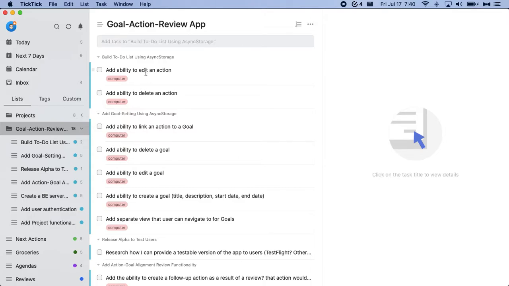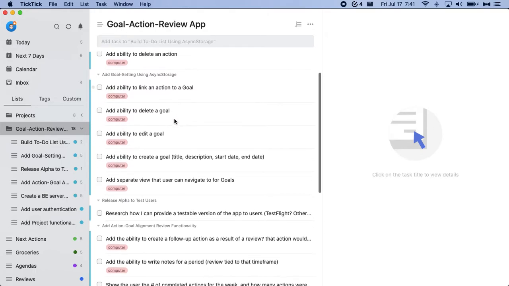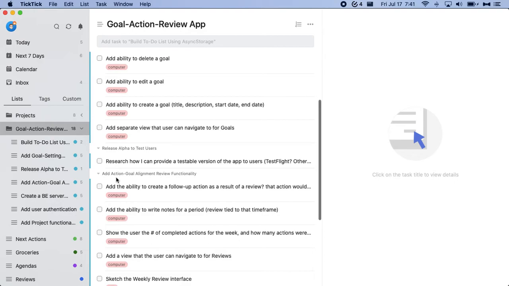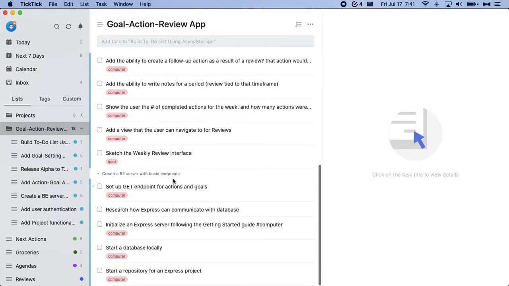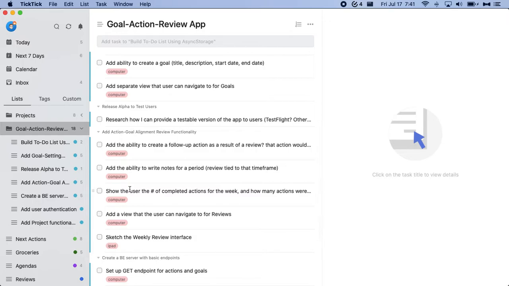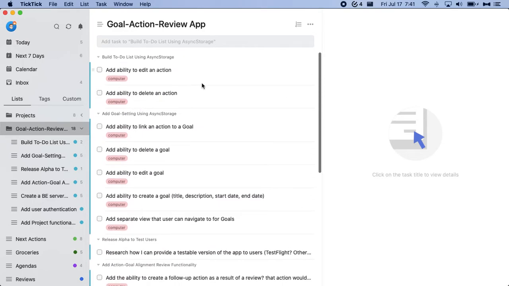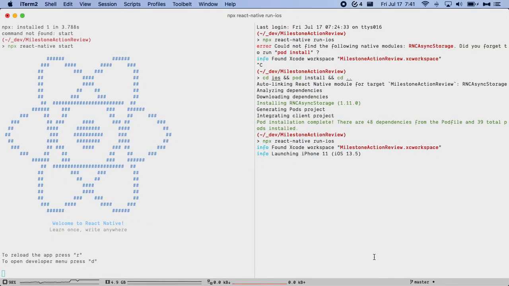So, I've identified a few milestones that I could hit along the way. Build to-do list using async storage, can get into that a little bit more. Goal setting, action goal alignment, and then this is like post MVP: building a backend server, endpoints, and building the database. That's kind of how I'm approaching this right now.